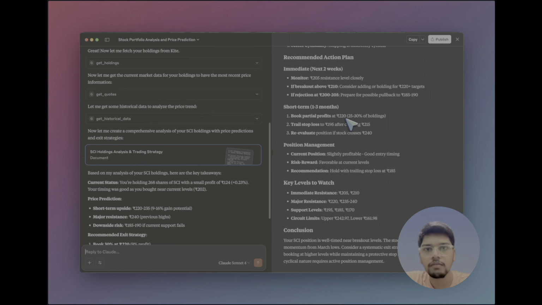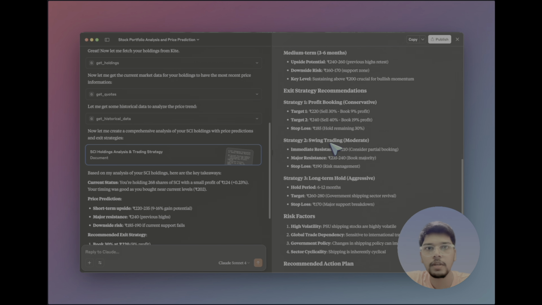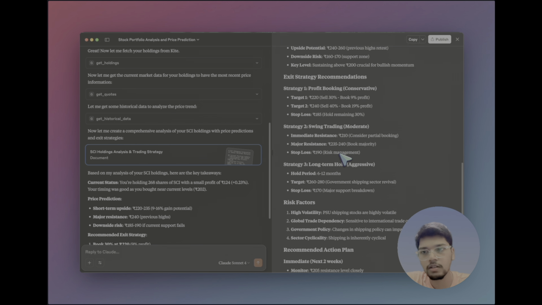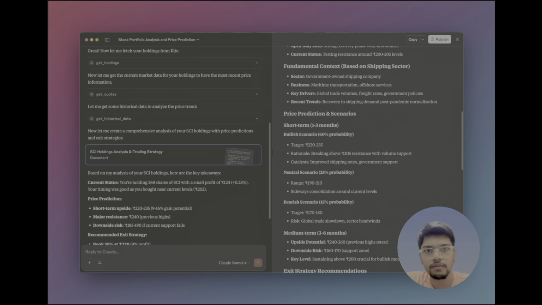I have a target one that is 220. I can also trail my stop loss there. I can manage my position. I can partially book. I can even see what could be the exit strategy recommendations. Target one is 220, target two is 240. Then I can also use it for swing. Maybe I hold it above 240 if the momentum is good. If I'm very aggressive, I'll hold it till 300. So you can do a lot of stuff here.